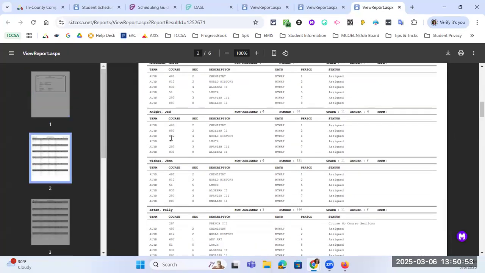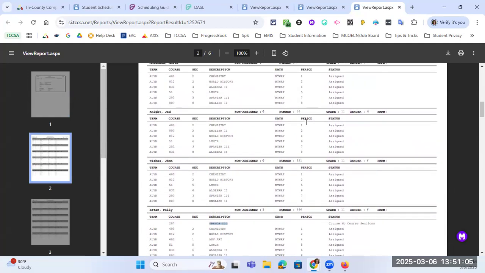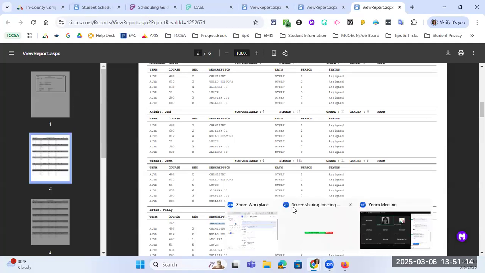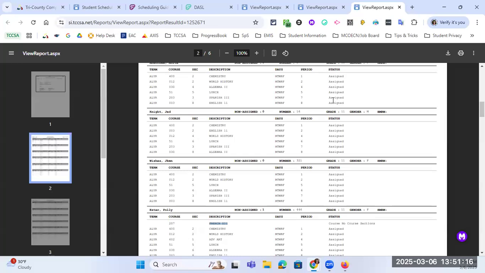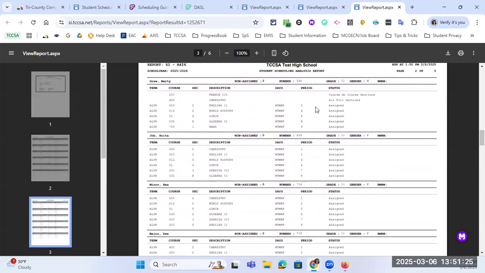So you can see here are some of my students. So if I look at polyester, it's showing me that she has not, it's been requested, but it's not been assigned. So this one is kind of helpful. It's kind of like the stat screen after you run the batch scheduler, but this is the printed copy. So I can look through each student and say, okay, they're assigned. Yep, they were fully scheduled, partially scheduled. Okay, now we need to look at this course and so forth.